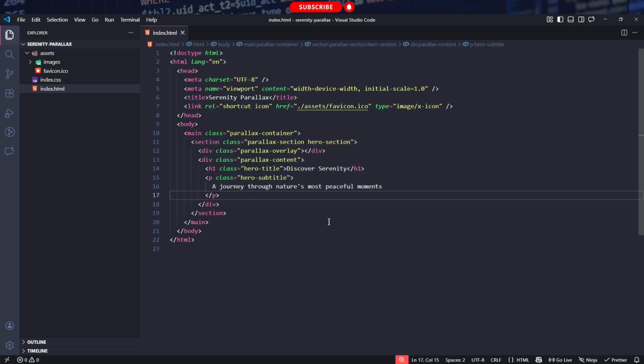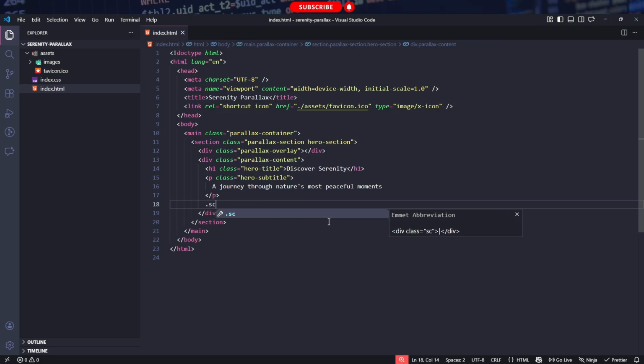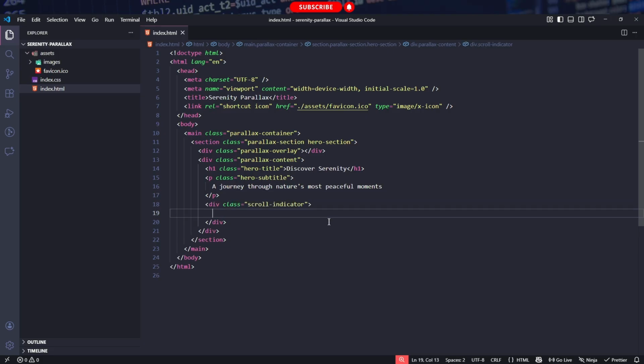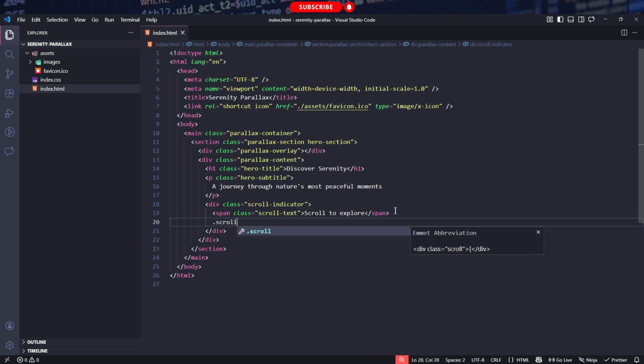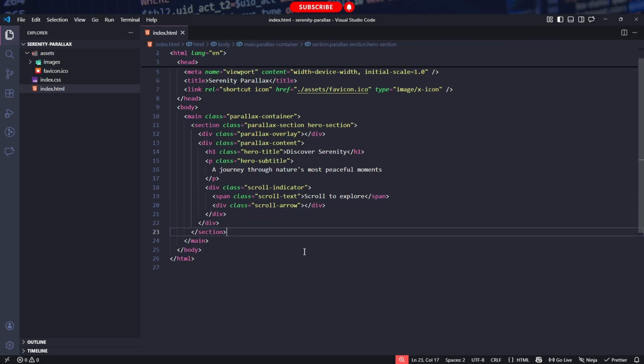And after the hero subtitle, we have a div scroll indicator with a span scroll text, and inside of it we can write scroll to explore. After that, we also have a div scroll arrow. This was our first section, so we can now build our second one.